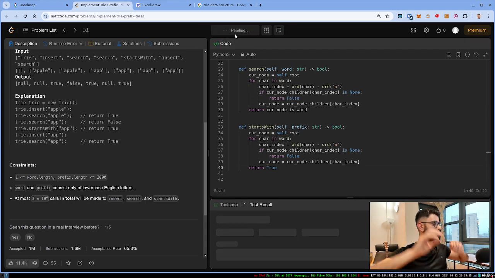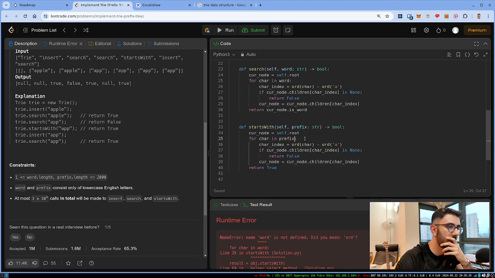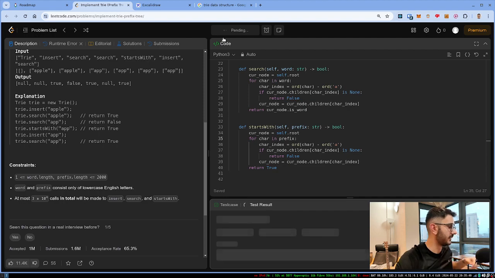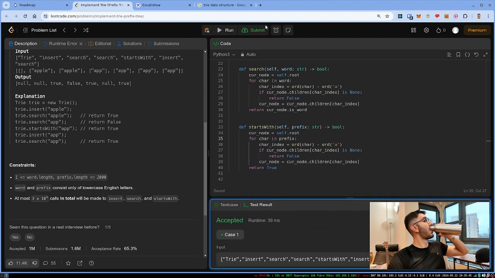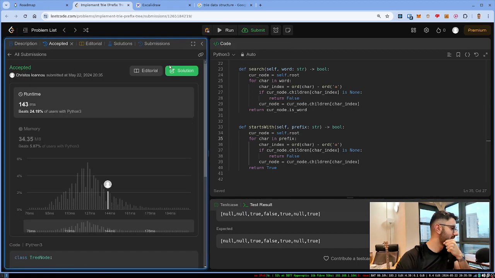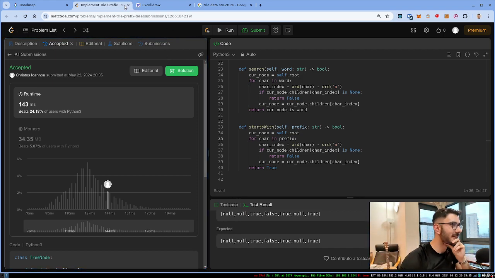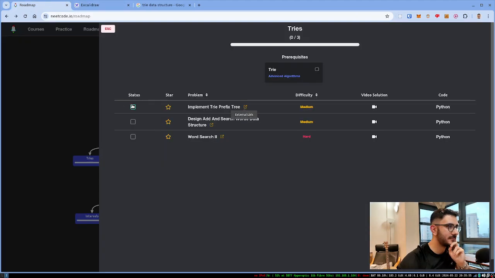Let me just run it and see what happens. It would be cool if it was right in the first try. Prefix. Imagine I get it on the first try. Decent. Yes. Nicely done. Thanks. Patting myself in the back.